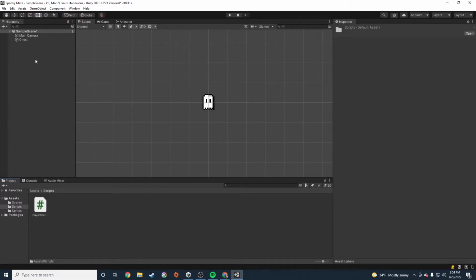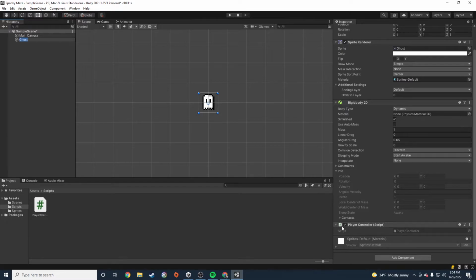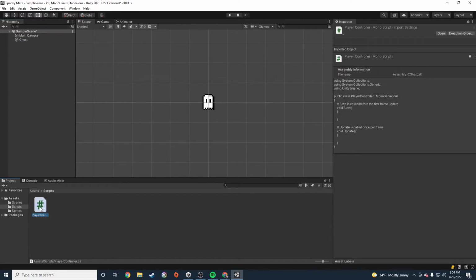If we look at our ghost object again, okay, come on, it's got to update. If we look at our ghost object again, we can see down here we have another component, this PlayerController script. So it's attached to our object, it's ready to go. Let's go ahead and open up this script by double clicking on it.